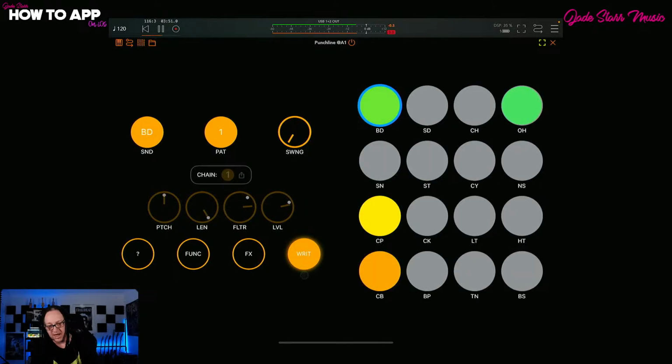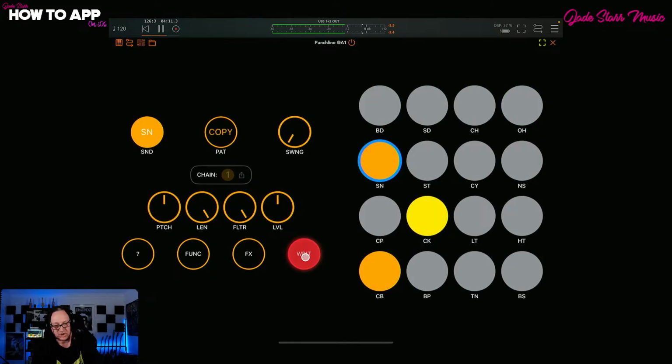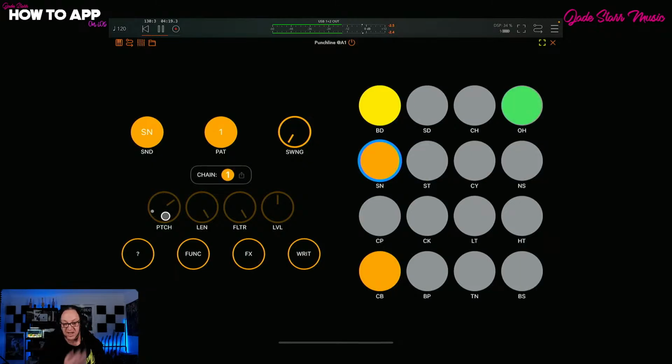Let's do it on the snare. Make sure right is down. Is that the right snare? I'm not sure if I got the right snare. You can also automate the pitch. So now the pitch is automating for the snare.